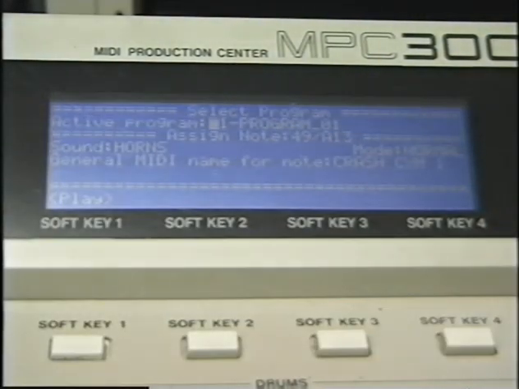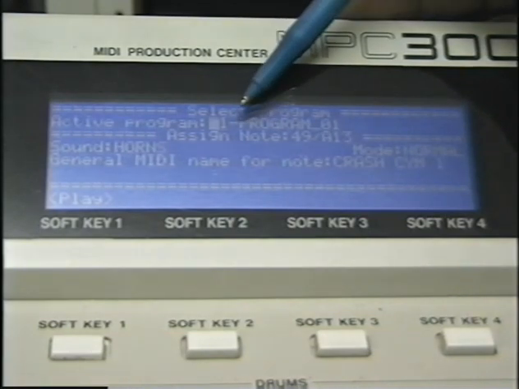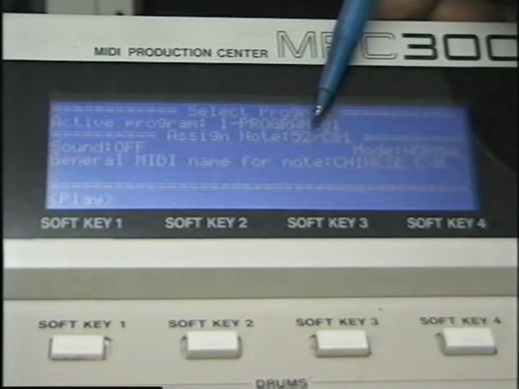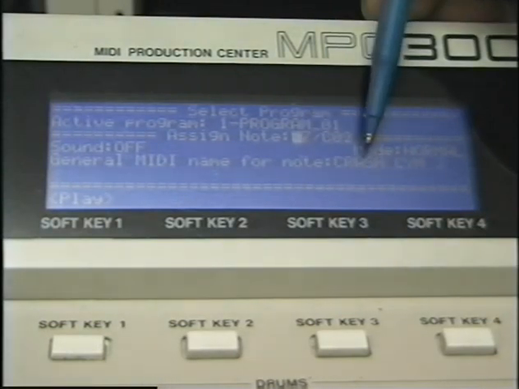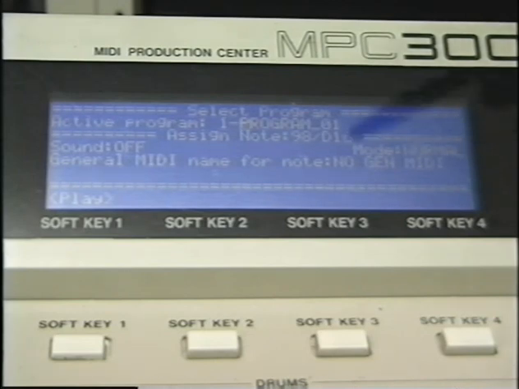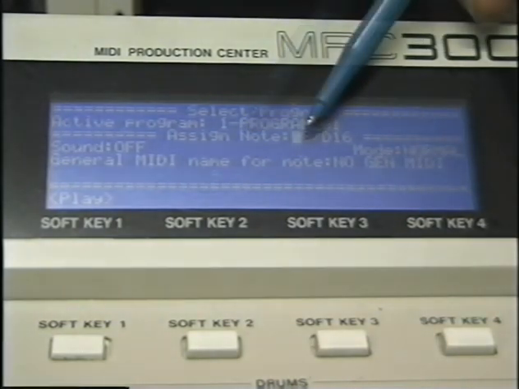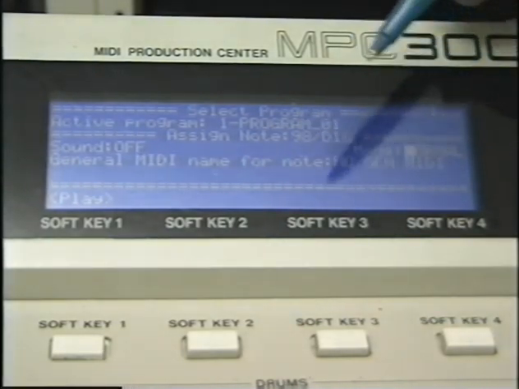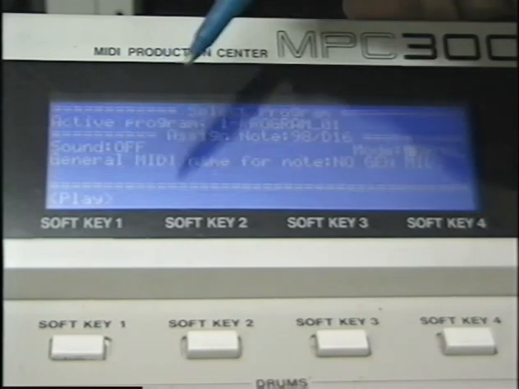Your MPC can have up to 24 different programs in memory. This is similar to a patch change on a keyboard, each with its own unique set of 64 assignments. Each program contains the following data: program name, note numbers for each of the 64 pads, sound assignment mode and related parameters.